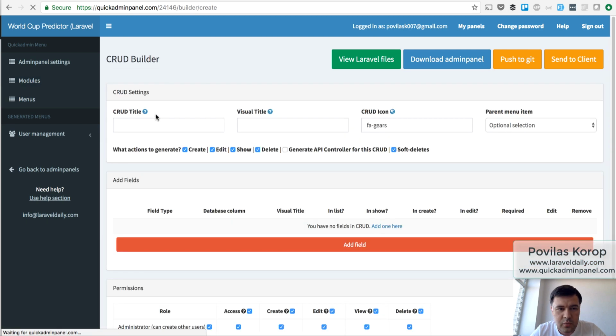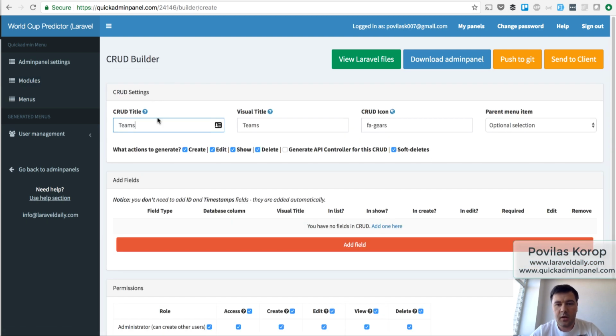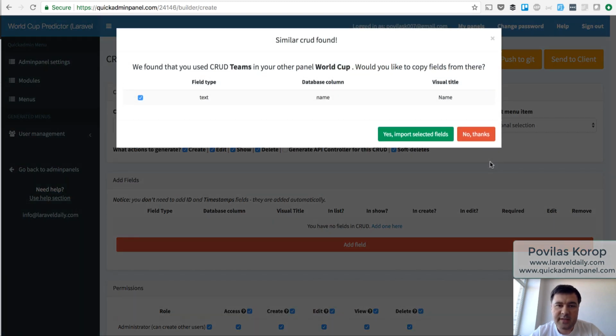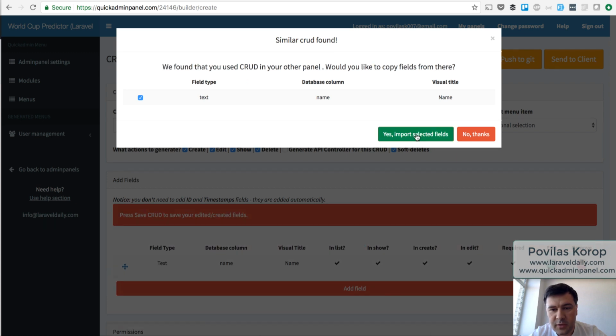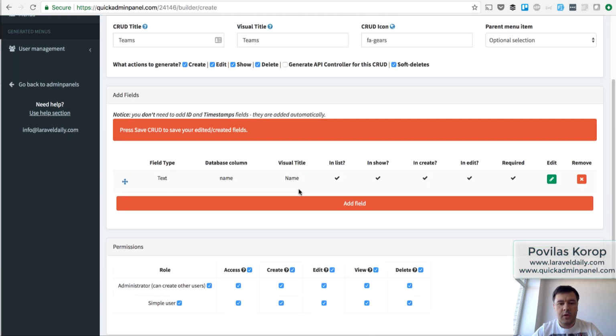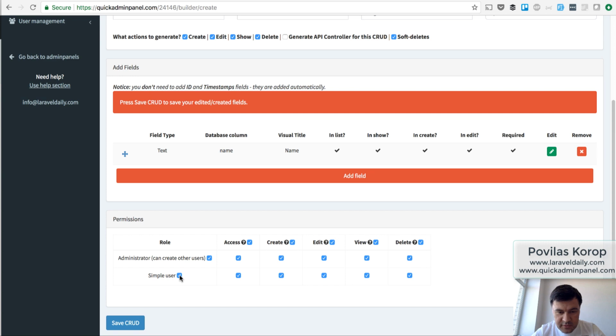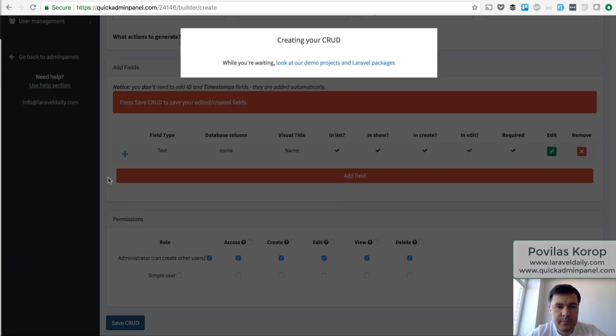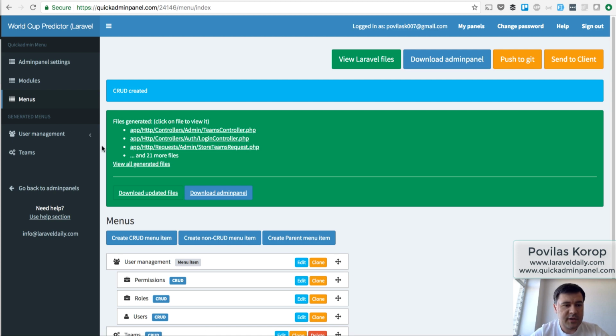So first CRUD we need is teams. I'll actually do it pretty fast. I won't stop like teaching you how QuickAdminPanel works because it's not the goal of this video. So I'll create it in a quick way, and then we'll get into the code mode with PHP Storm with a little more detail. There is a function called import fields, so I can import team name and permissions for simple user. There shouldn't be any permission to manage the teams. Okay, we have teams generated.